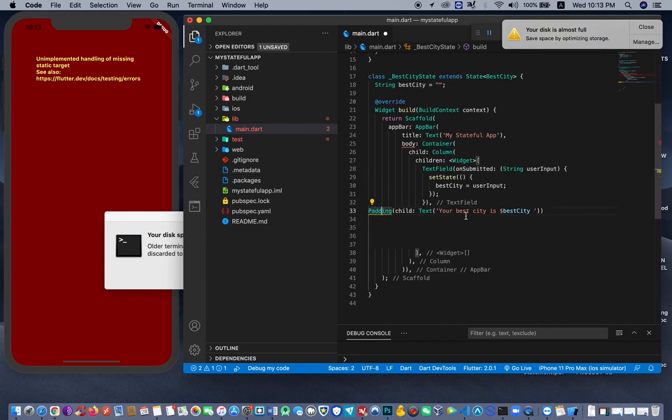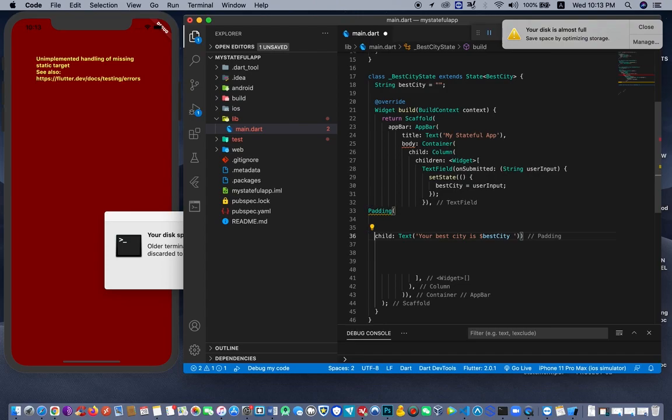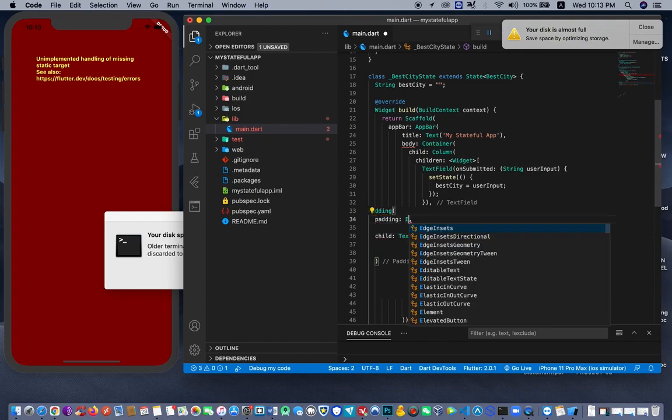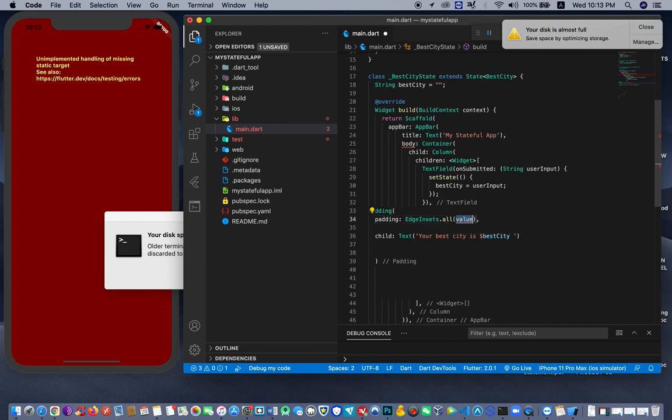Okay, so we now have our test inside the padding, and how will we add the padding to this? We need to simply do what? Add a padding, edge insets here. We learned this in a previous video. EdgeInsets.all, and the all takes a value, and that value will be the figure at which it will affect our input field. So let's say 30.